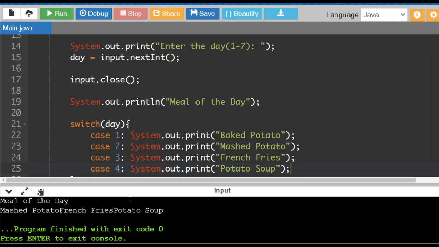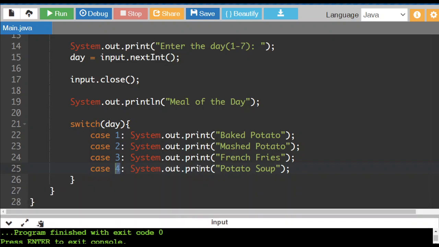So look at what this did. I picked 2, it printed mashed potato, but then it did maybe not what you would expect. It displayed 3 and 4 as well. So mashed potatoes here, French fries is here, potato soup is there, which is not really what I wanted to have happen. So there's an extra thing that you need to incorporate whenever you're doing this style of switch, where there's going to be one option for each one.